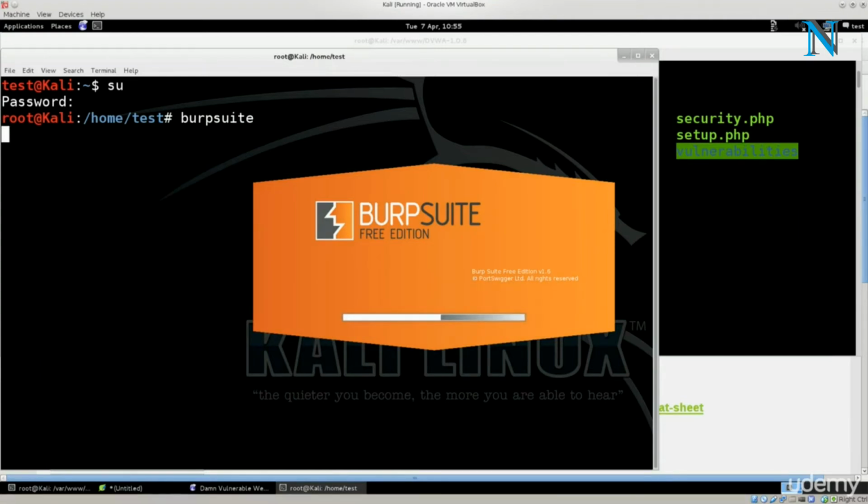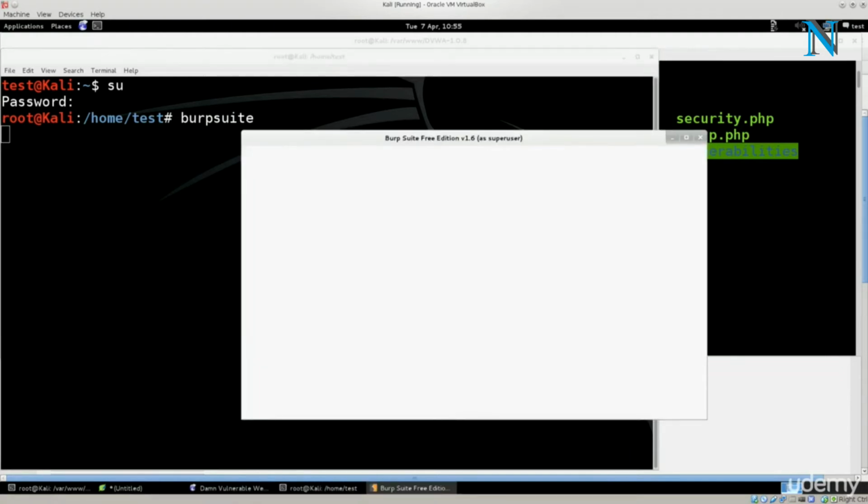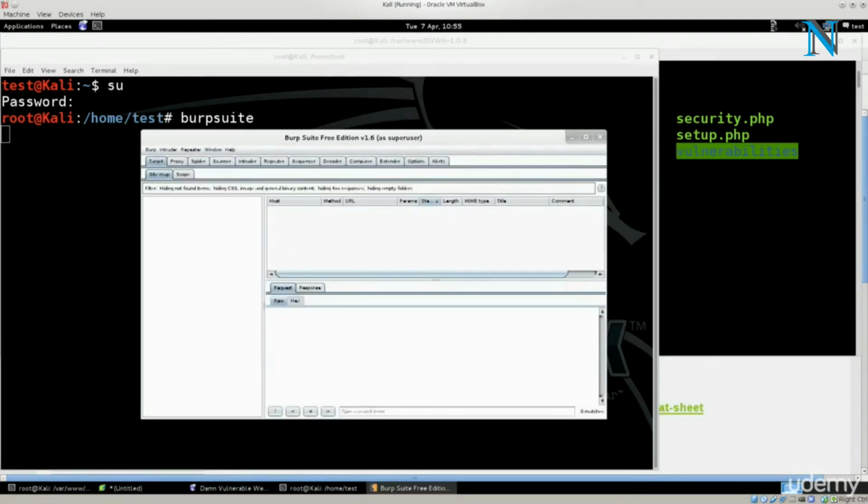You don't actually need to provide any sort of feedback whatsoever. They've just included that as an option, but you can disable it and it's fine. The program won't actually send anything in regards to you. Anyway, we have Burp Suite running.